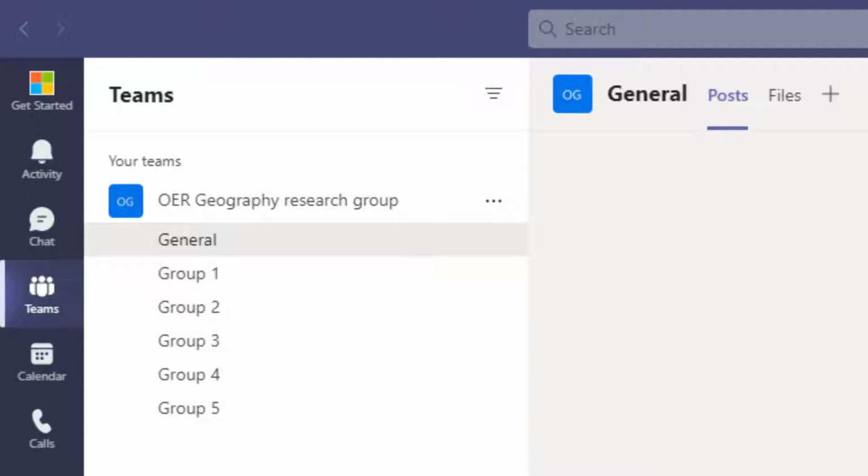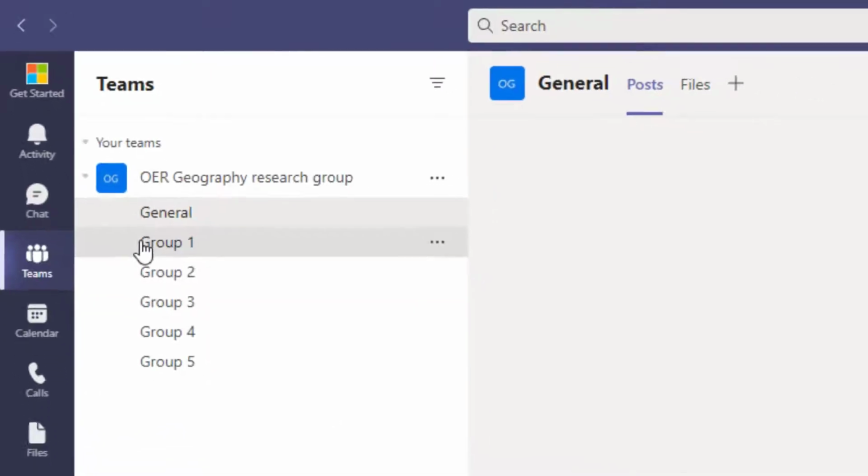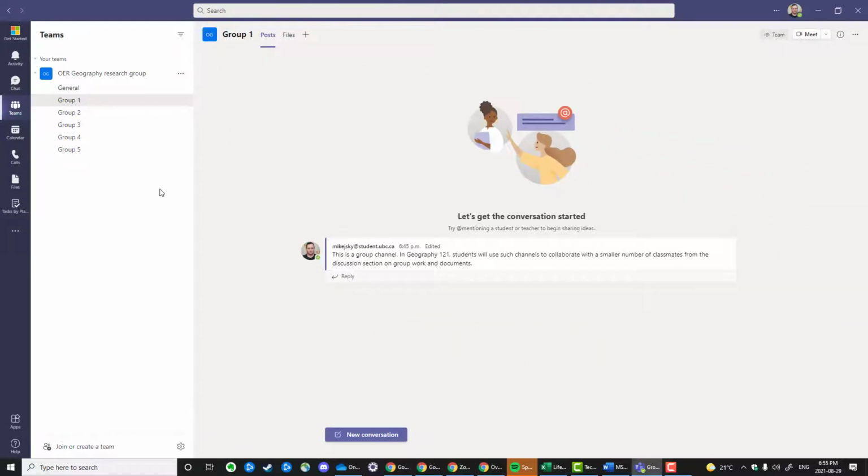Additionally, you'll also be assigned to a group channel by your TA, which you'll share with 3 other classmates from your discussion section who you'll work closely with during the course. In your group channel, you can collaborate on documents as well as write posts and replies. You can even create task lists to help keep yourselves organized. Let's look at some of these features in a little bit more detail.